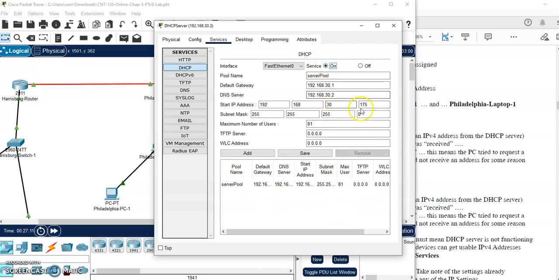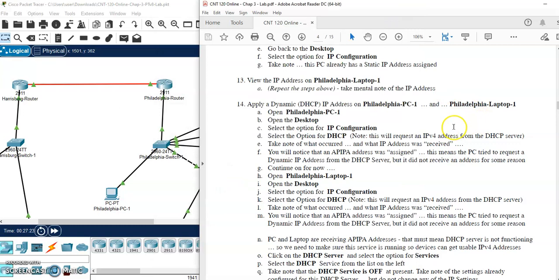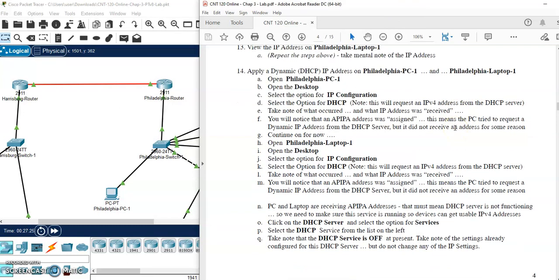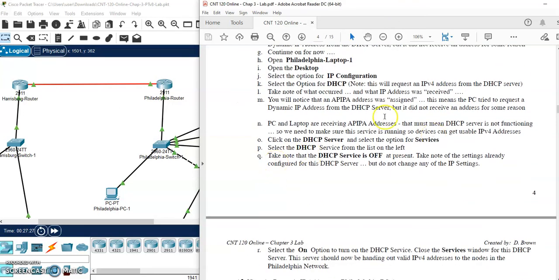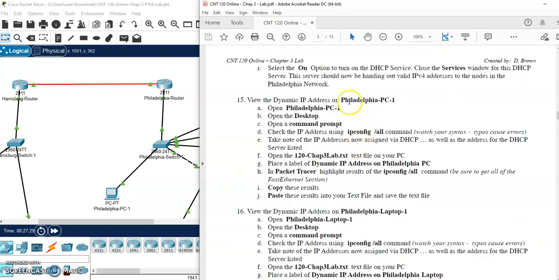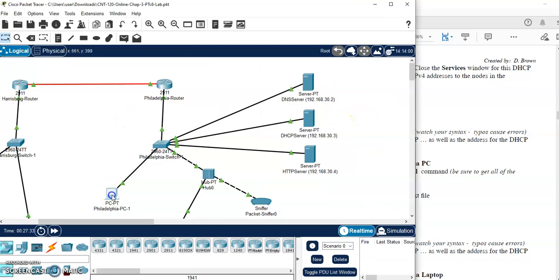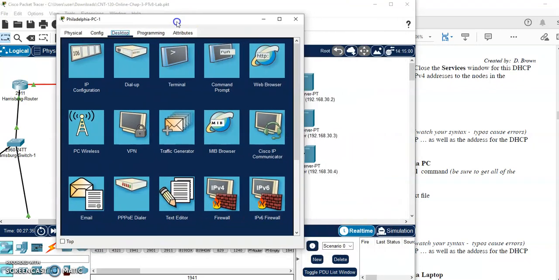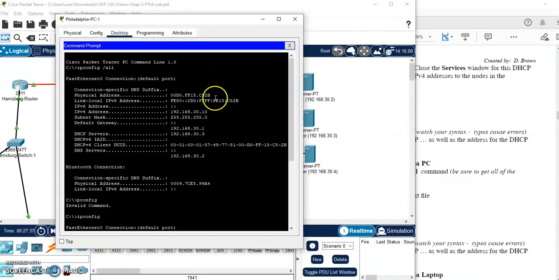And you'll notice it's actually going to start handing addresses out at 30.175. So the numbers should go up from there. I'm going to close that server out, and here's where we just turned the service on. We'll go back to the Philadelphia PC, and let's try an IPconfig /all and see if we get anything now. So I'm going to open command prompt here.